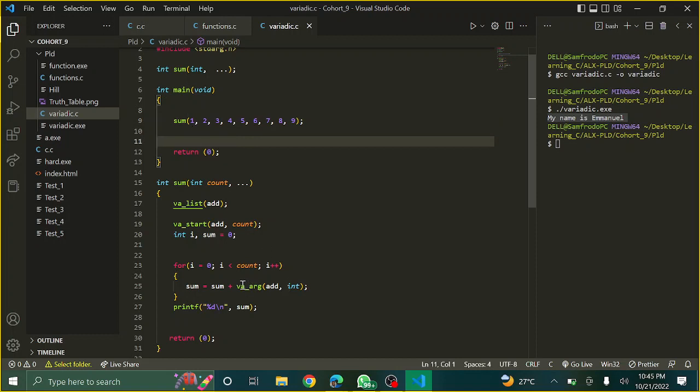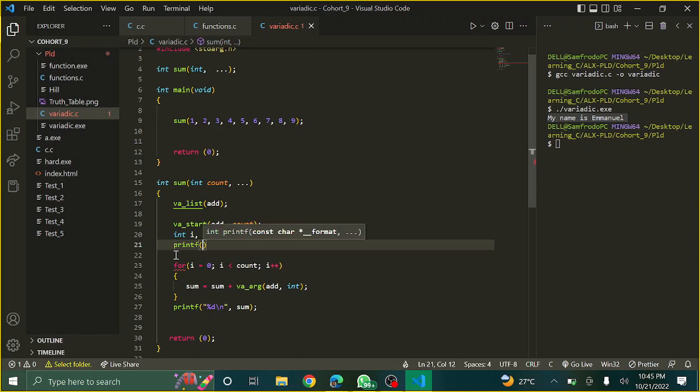When we print, there's no way we can access 1 with VA underscore arg. I think I earlier demonstrated. Let us just print V underscore arg normally. You will see that it's never going to print 1 ever.